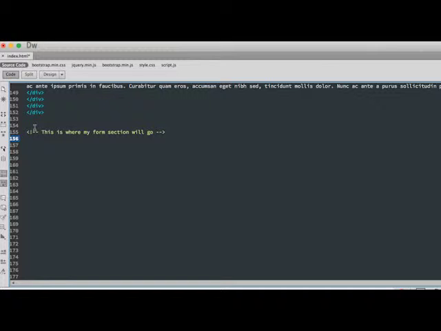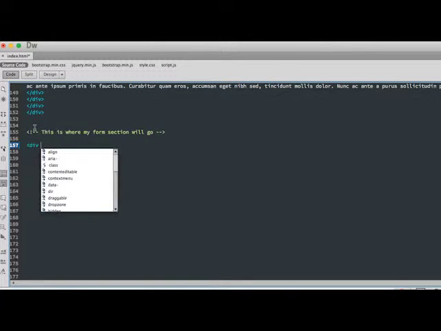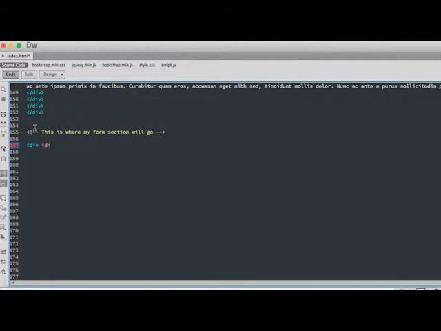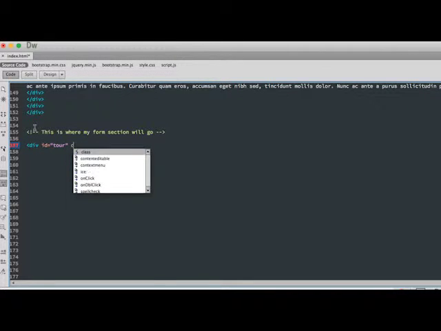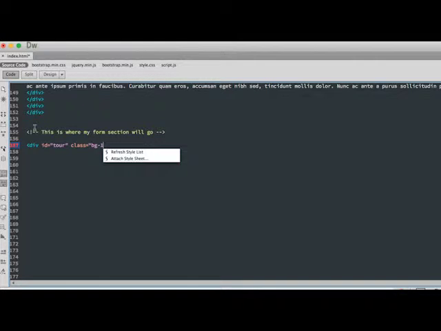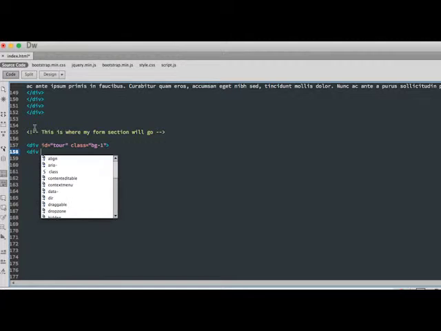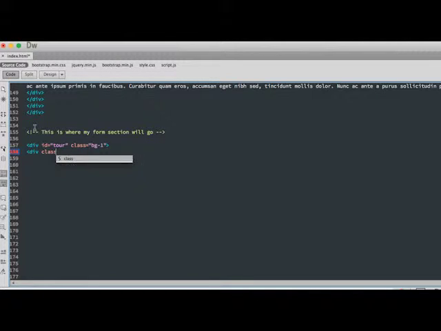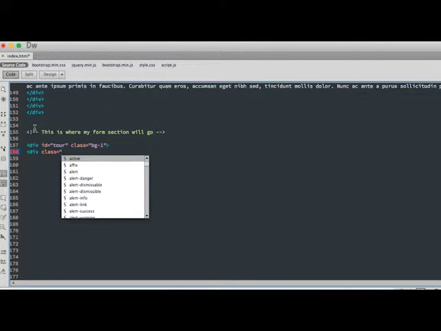Okay, so first thing, we're gonna create a div ID, and we can name it anything. I'm just gonna name it tour. Class of, it's gonna be the background, so we're gonna name it BG. I'm just gonna do BG1, and then we create our container.